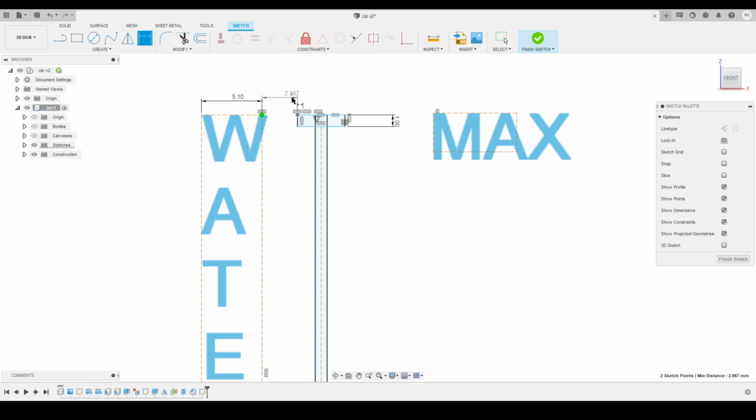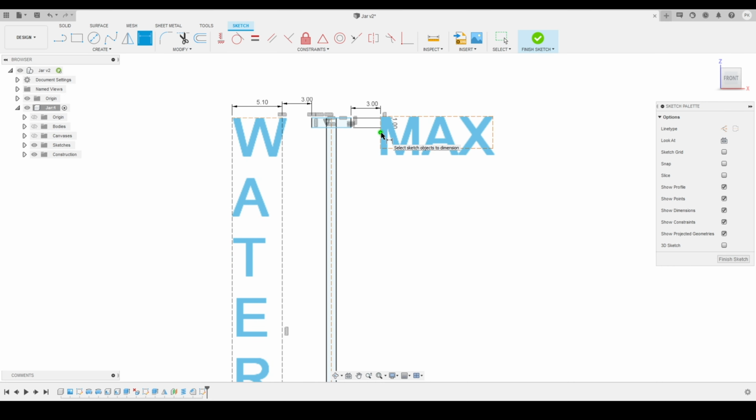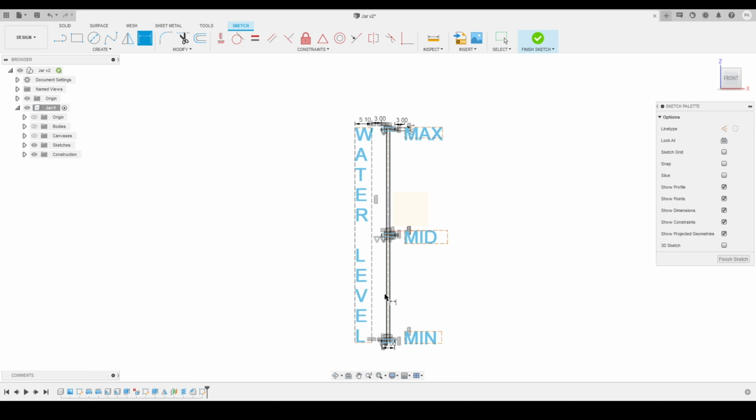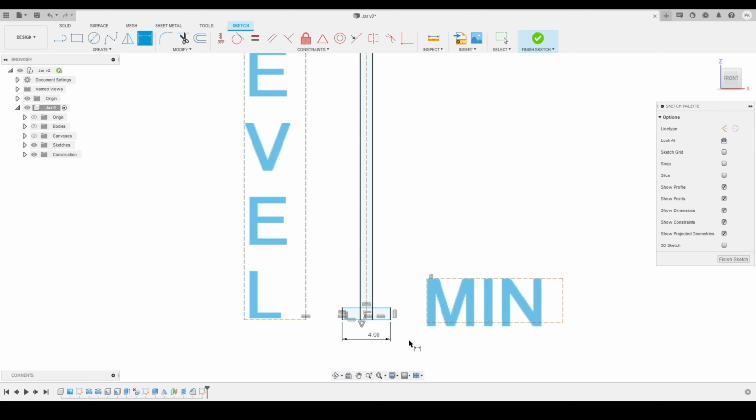I just want to keep 3 millimeters away from these markings, and we'll do the same on the other side. For the other side of the text, we'll change that to 3 millimeter. Here you can see, and we'll press enter. So all the three texts are now just 3 millimeter on both the sides, like for the water label and the max, mid and minimum text. Both are equally distributed on both the sides.